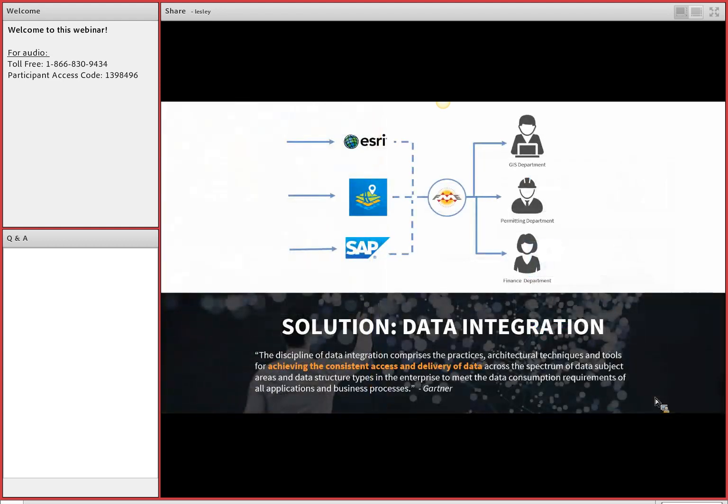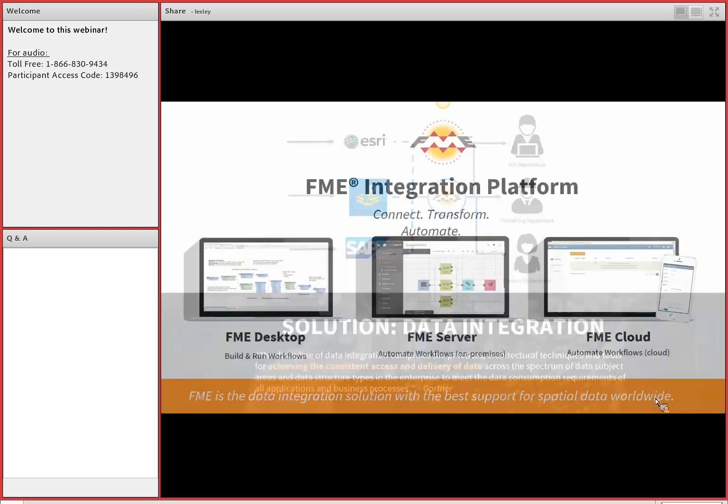So what is FME? FME becomes that solution in the middle. It's able to speak to the data of all these different systems, and often on the back end performs the integration, allowing organizations to push information around as they need to, in the format they need to, and when they need to, allowing everybody access to the information they need.